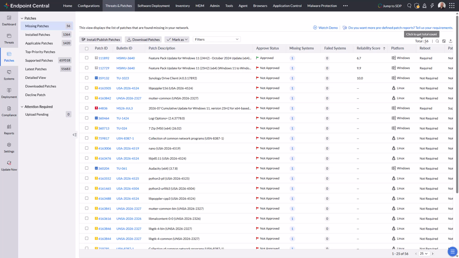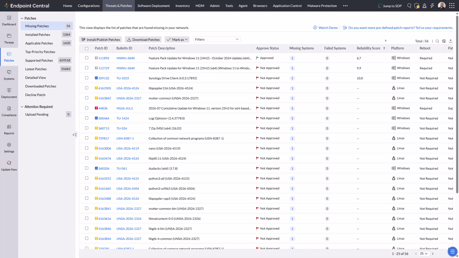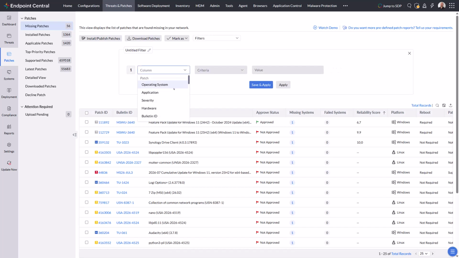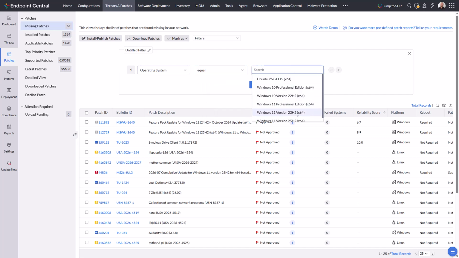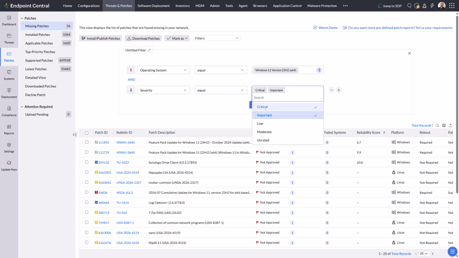When you have a lot of missing patches, I have only 56. That's not a lot, okay. But if you have hundreds or whatever, then you can establish filters. Just build your filters here, name the filter, and then build your filters based on operating system, severity, and whatever. Let's say operating system equal to Windows, one Windows version, and then add the severity as equal critical, important, and save and apply that filter.